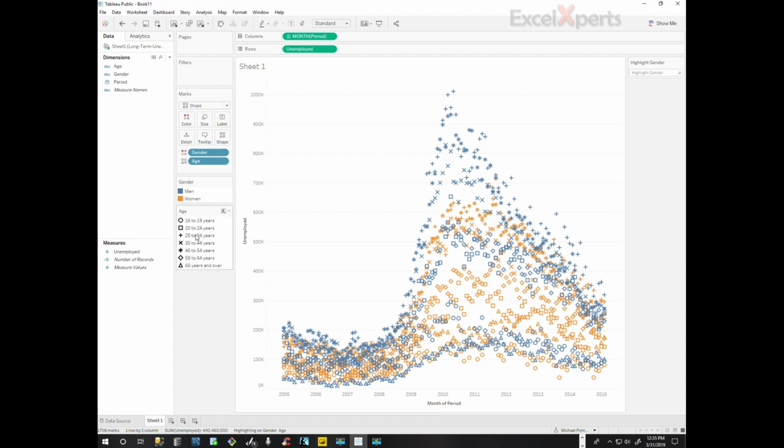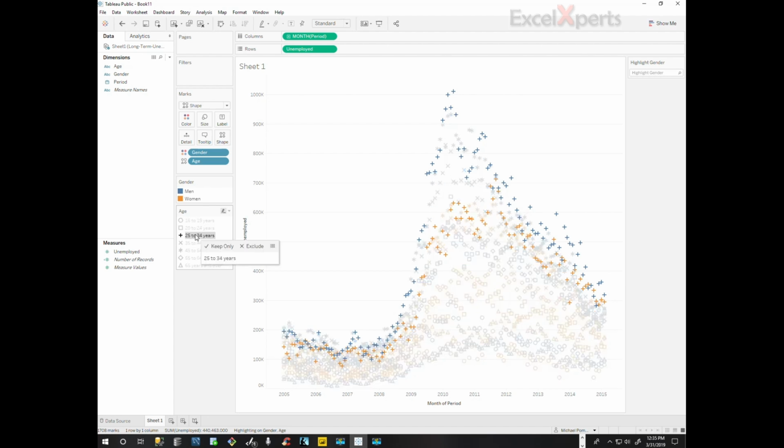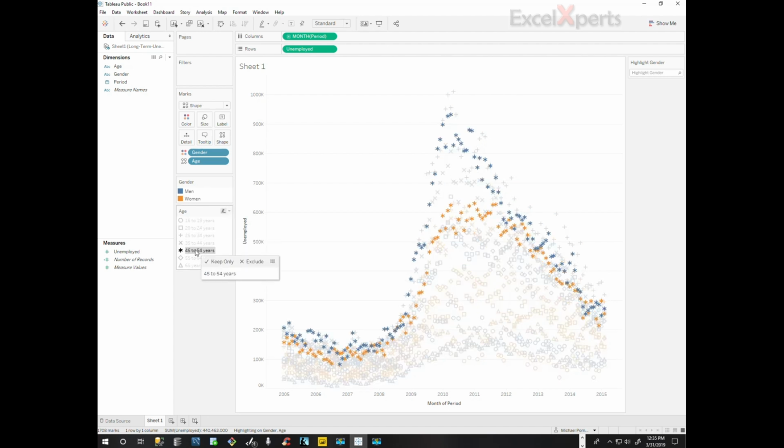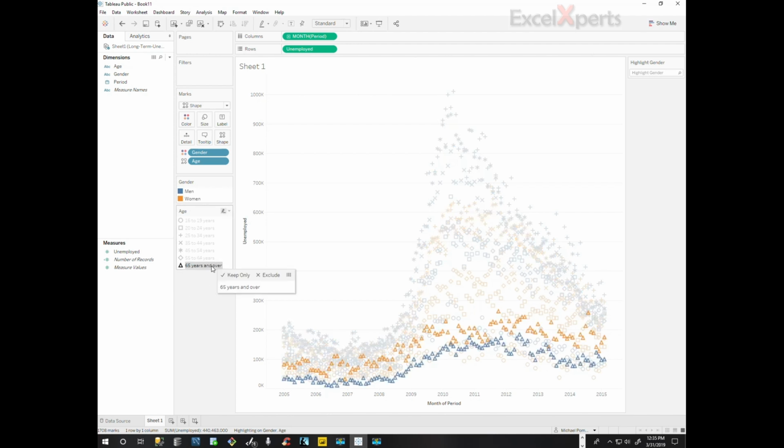Now when I click on the 25 through 34 age group, those are highlighted. 45 to 54. Now we're going to look at 65 and over. Those are going to be low unemployment numbers. Very good. It really makes it clear what's happening with the different age groups.